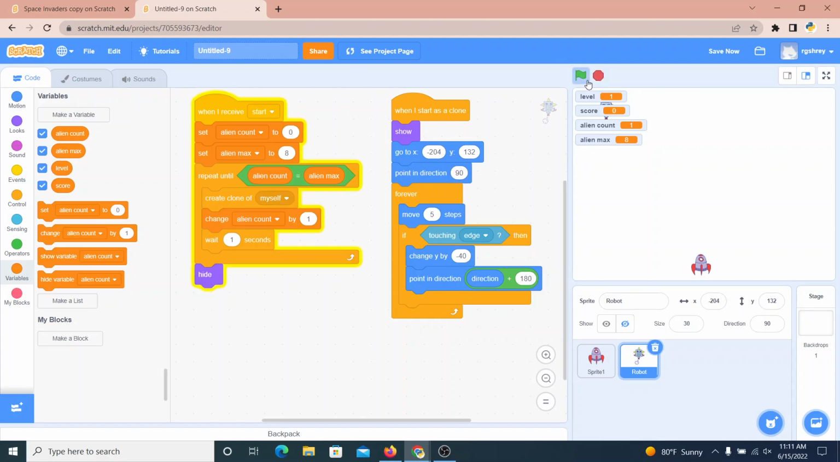You can see if I do that. Last time it made 8 aliens. This time, let's see how many there are. When it stops making them, it stopped making new ones, and there were 8. So I can hide these variables now. They just don't need to be visible.